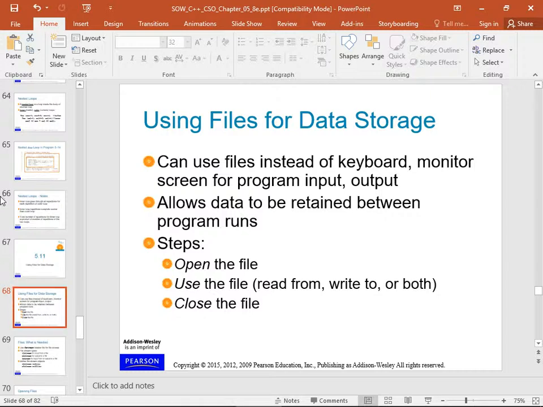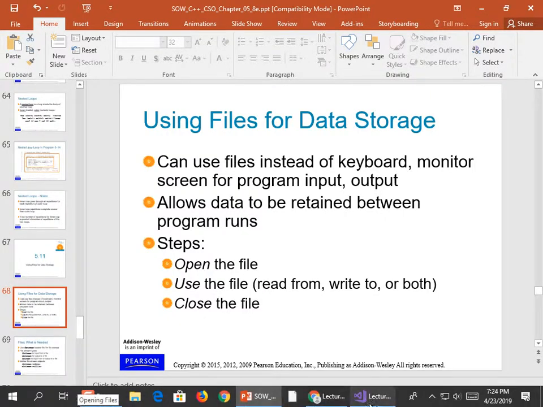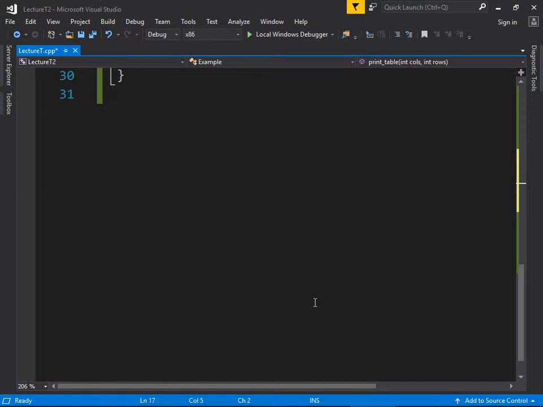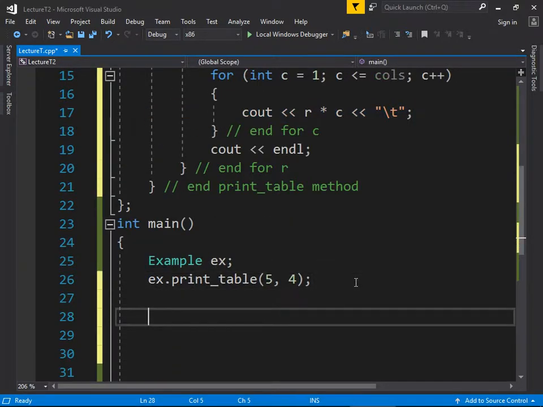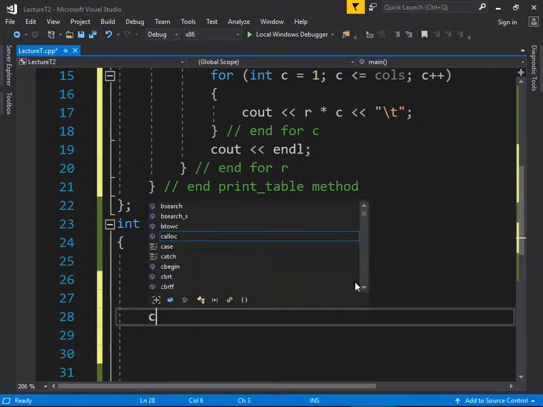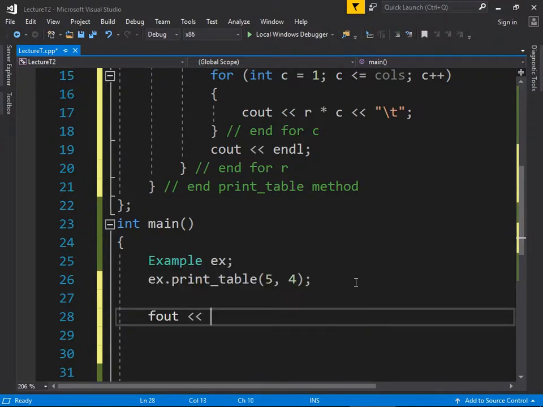Okay, so anyways, once we are done with the code that we have, we ought to be able to print to a file as easy as doing this. I'm going to use the word fout rather than cout. Fout, arrow, arrow, quote, look, I'm printing to a file.